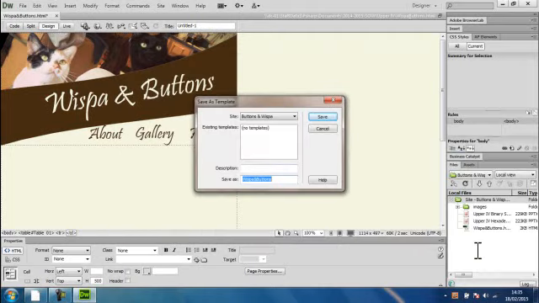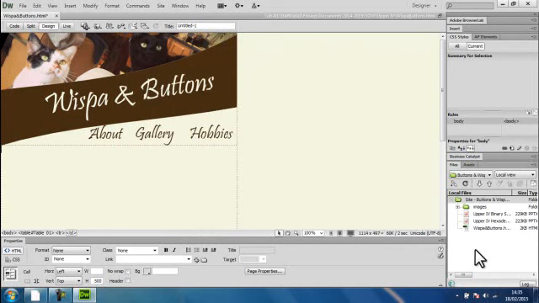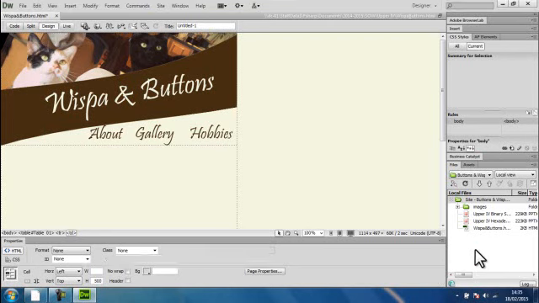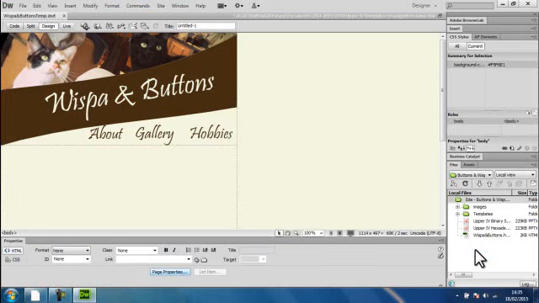So I'm going to call this Whisper and Buttons Temp. Reason being is it's really easy sometimes to forget what is your template and what are your actual web pages. So we're just getting that sorted out now. Save. Give it a minute. Update links, yep. Now you'll see here it's actually created a template folder for it to go in.